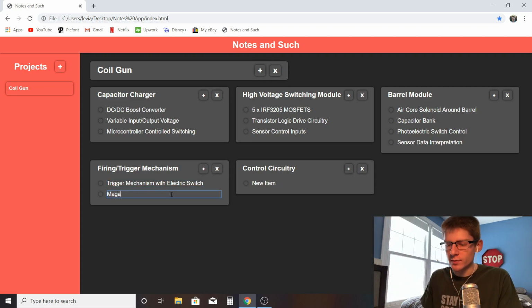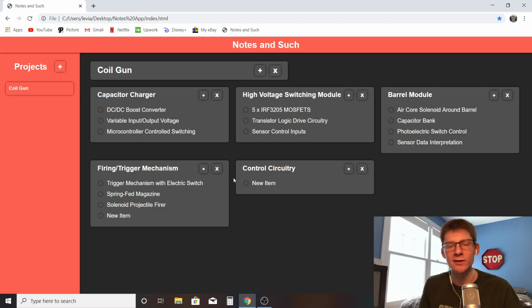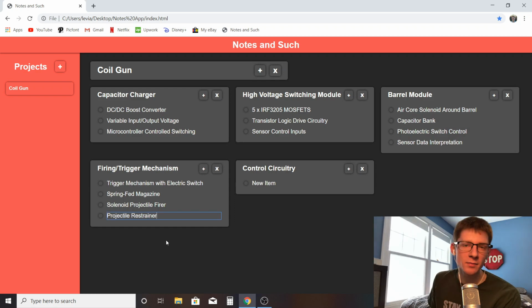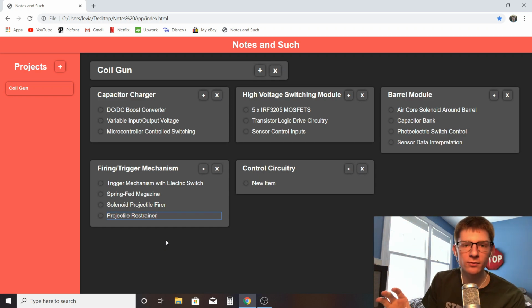Then there'll need to be some sort of magazine, and I think it'll have to end up being spring-fed like a normal one. And then for the actual firing, it'll probably end up being just a solenoid to push the projectile forward into the first stage of the barrel module. Not an air core solenoid, but an actual solenoid where it's pushing a piston forward. And there's also going to need to be something to hold the projectile in place when it's not being fired, so that it can't just slide down the barrel and automatically trigger a fire by accident. That might also end up being a little small solenoid to stick itself inside the barrel just to stop anything from going through until you actually want it to.